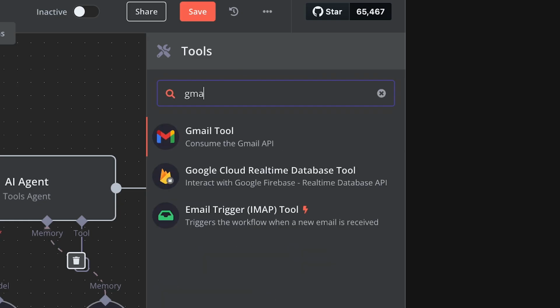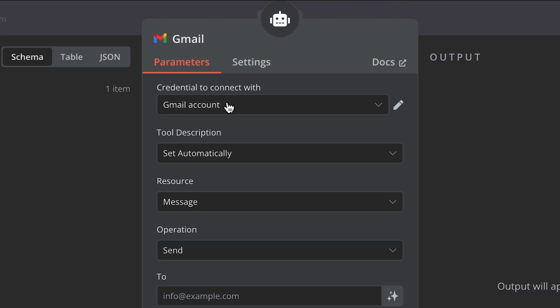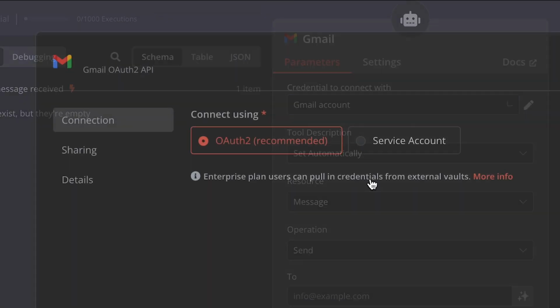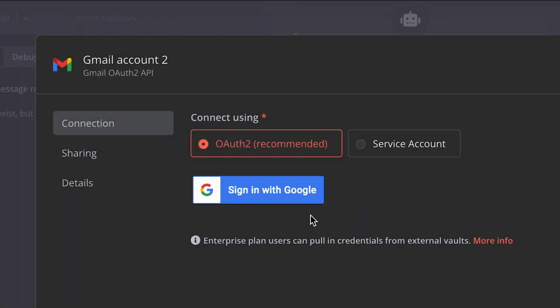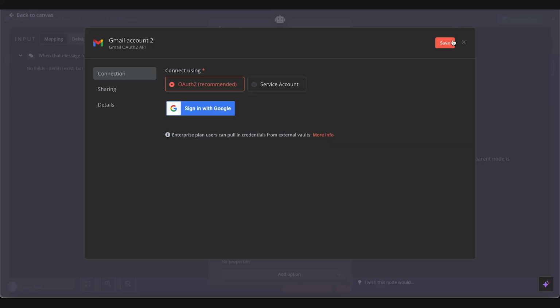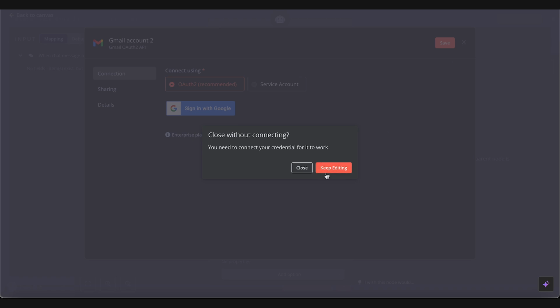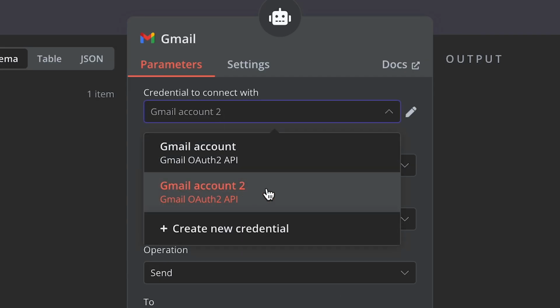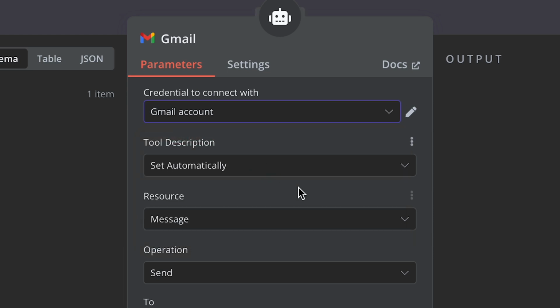Okay, so I'm going to search for Gmail tool. I have my Gmail account, and I've already created this OAuth 2 API connection. You can create a new credential here. So if you click on new credential, you can sign in with Google, and then it'll give you the ability to sign in, and then you can say what you want it to access. So that's pretty cool. But again, I've already added my connection string. So yeah, we're going to go ahead with this one.